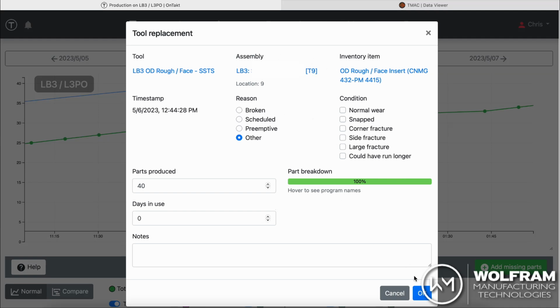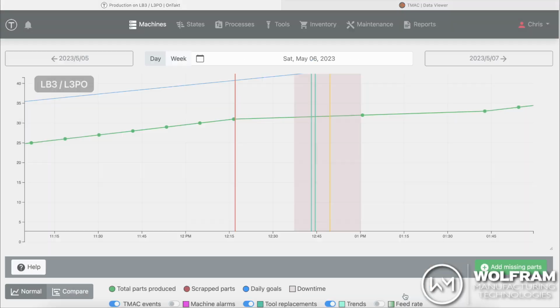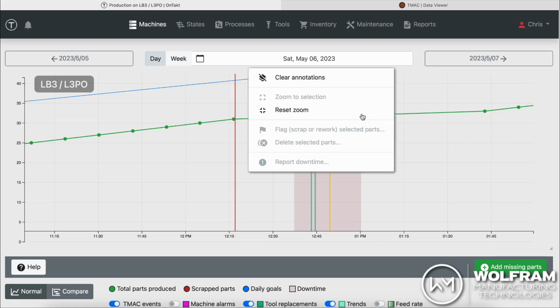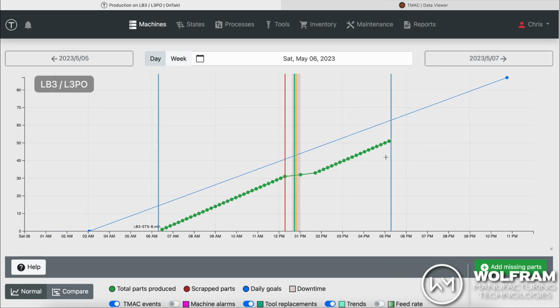This is another important and key feature of OnTakt. We can predict what tool changes are upcoming, so on a drop-in or unattended shift, we can change tools that we know will need to be changed soon so that this machine will run continuously through the afternoon and overnight without needing additional operator intervention.